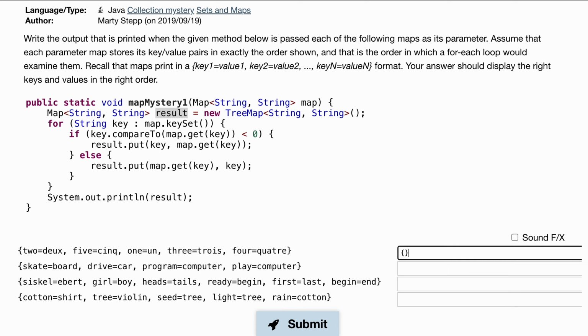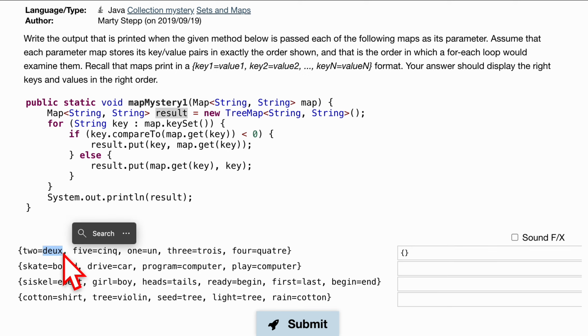So let's start this off. Let's first look at 2 and deux, dux, one of that. So what is this? Well, deux is greater than 2. And when we say greater than, we're not talking about length or anything. What we are talking about is alphabetically. That's what our compareTo looks at when we have two strings that are passed in. So our key is 2, and our deux is this getKey. So that means our 2 and our deux is inside of here.